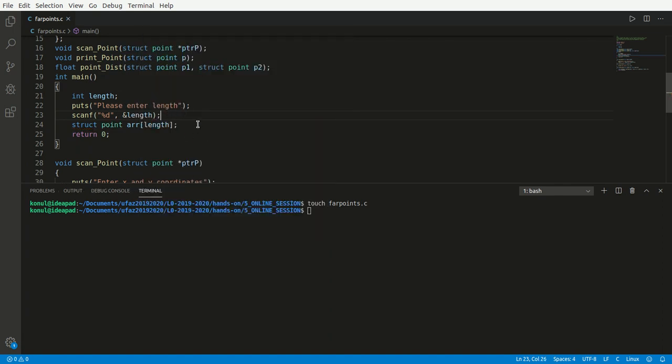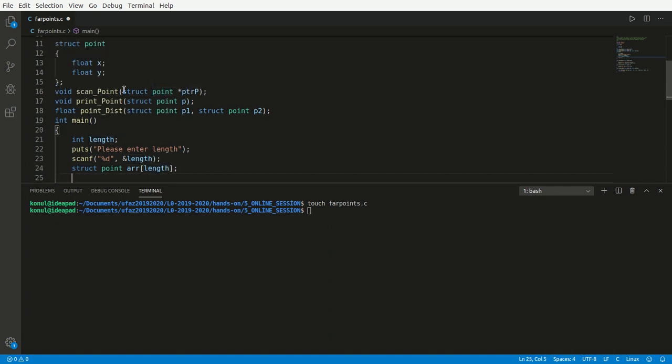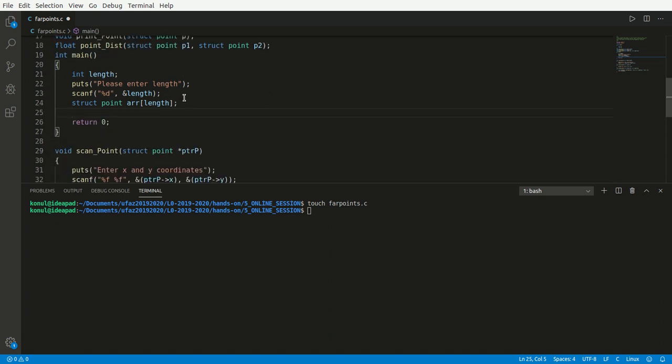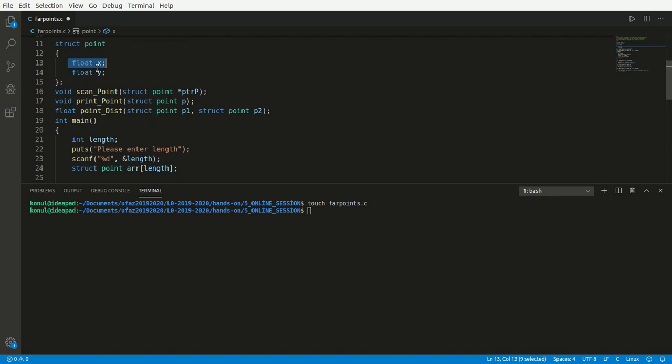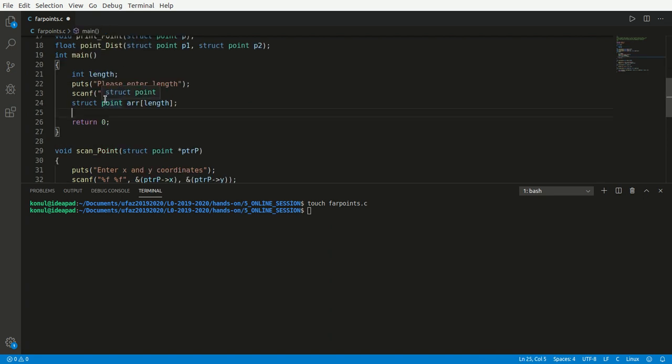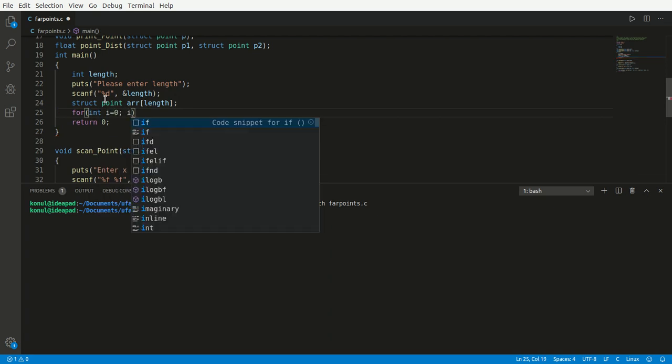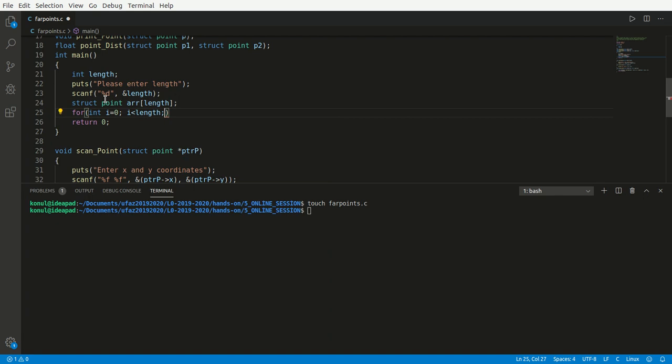Okay, after that we have declared the array, and it has length elements. Now what we want is to use scan point in order to scan the coordinates for this array. So for example, let's say array 0 will have 2 coordinates x and y. Array 1 will have 2 coordinates x and y, and so on, etc. So for this, of course, we're going to use a for loop again. i is equal to 0, i is less than length, i plus plus.